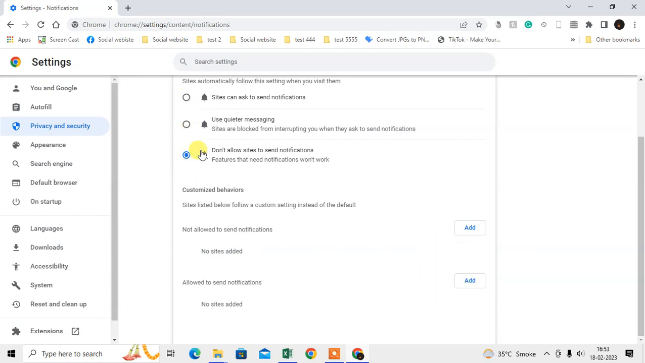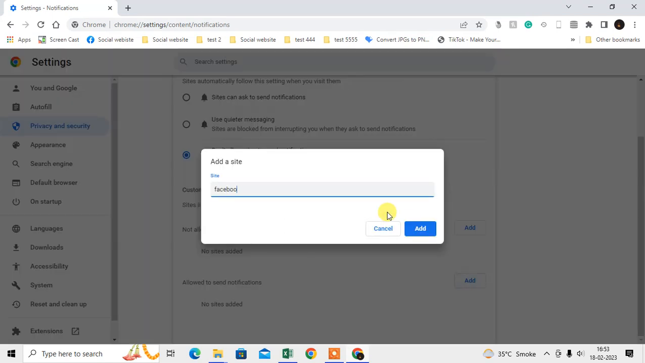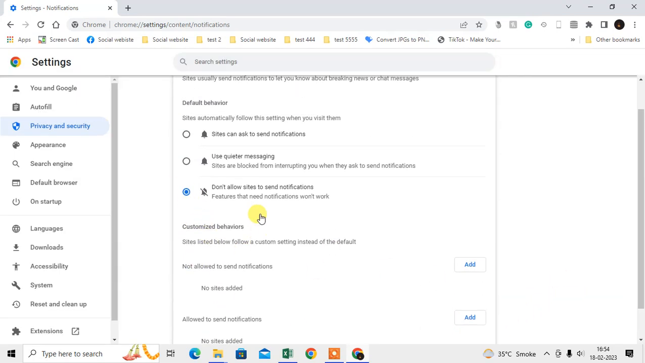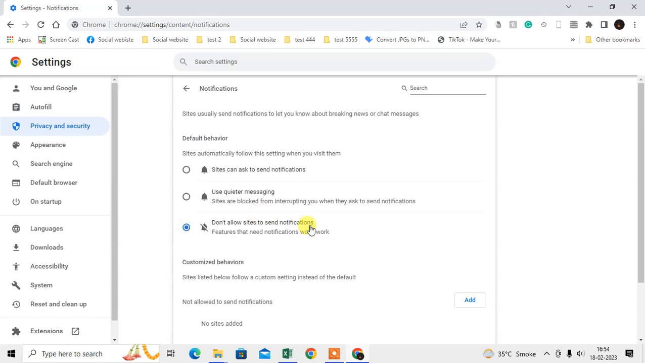If you select to disallow or turn off all notifications from all websites, you can also allow a particular website, or some websites, here to send notifications. So these are all the settings about notifications. Okay, so if you want to turn off, just click on this option to turn off notifications.